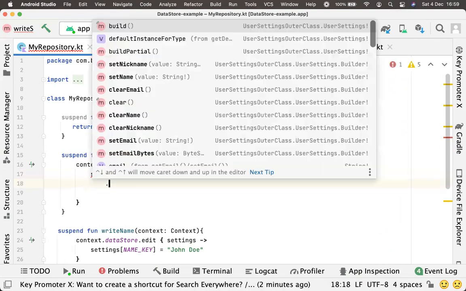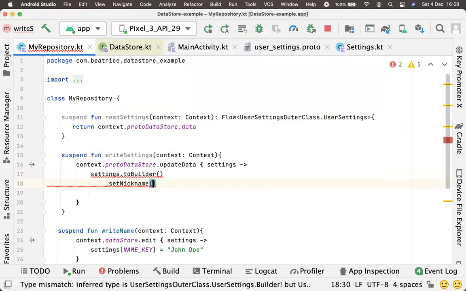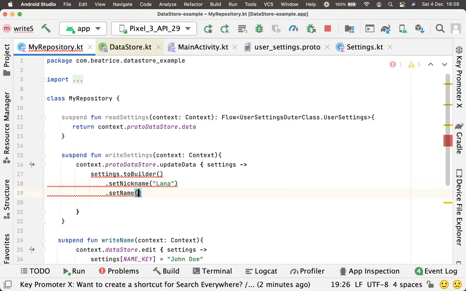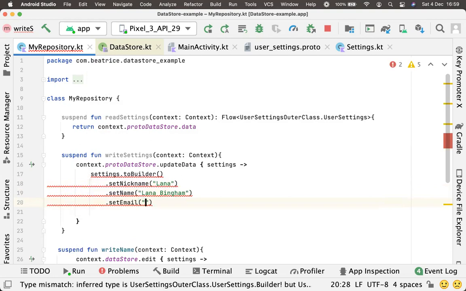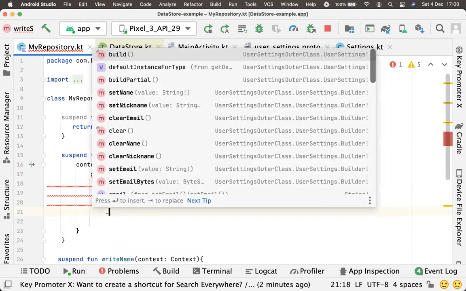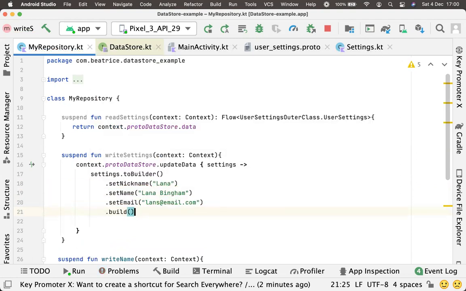Then now we can set the individual variables. So the name, we can just have it as learner, and set name learner. Set email, email, then you call the build method. Yes, and that is how you write to your Proto DataStore.